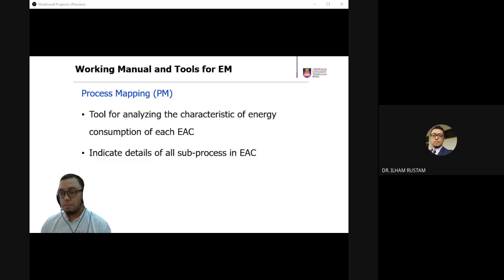So basically, process mapping helps you to analyze the characteristics of energy consumption in each EAC, not only each EAC, but also the equipment itself. So having a process mapping helps you with that, and also indicates the details of all sub-processes in each EAC. Like I mentioned earlier.